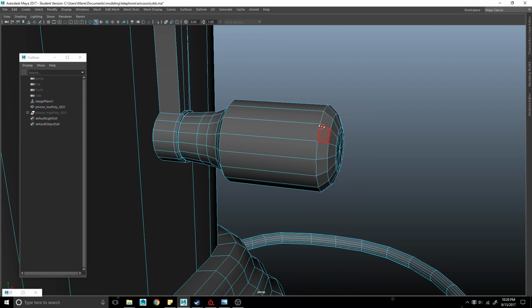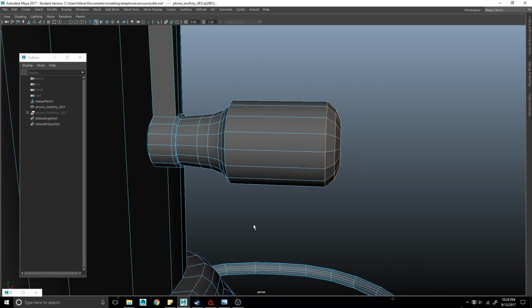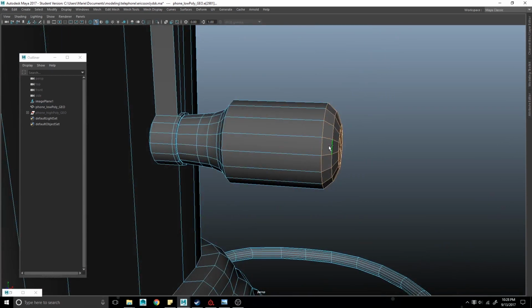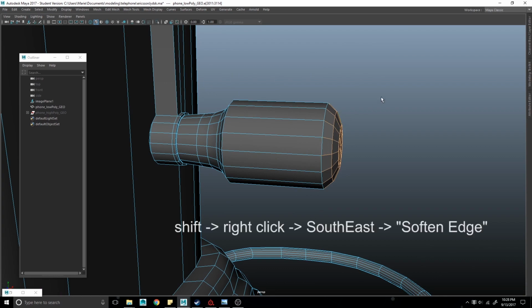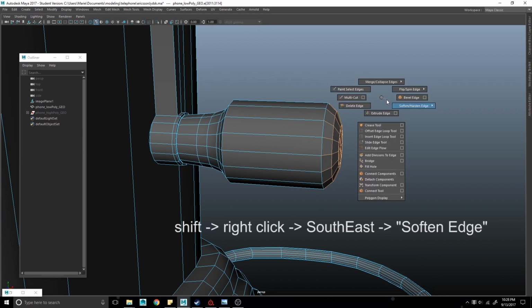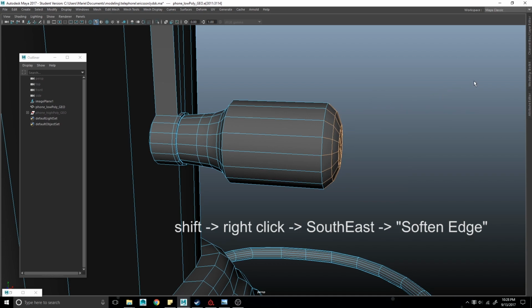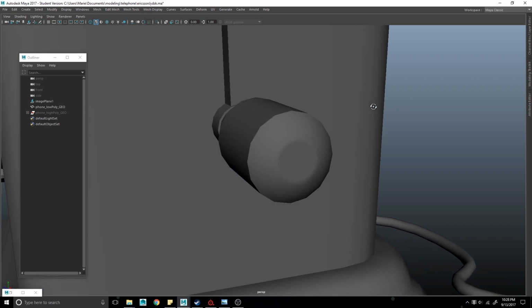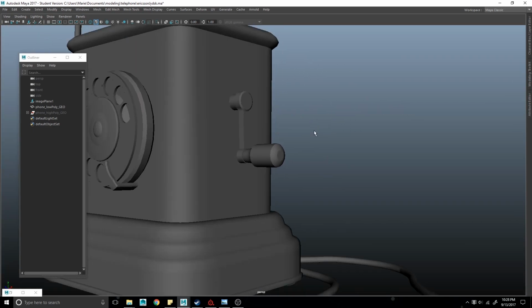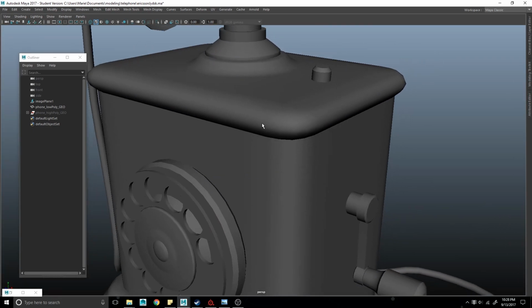So in this case, what we would want to do is grab all these edges here, the ones that look wonky, and then you're going to hold down Shift, right click, and right here you've got the Soften Harden Edge button, and just select Soften Edge. So now you can see those are displaying correctly. It's made all our edges nice and soft. And then you can do the opposite.